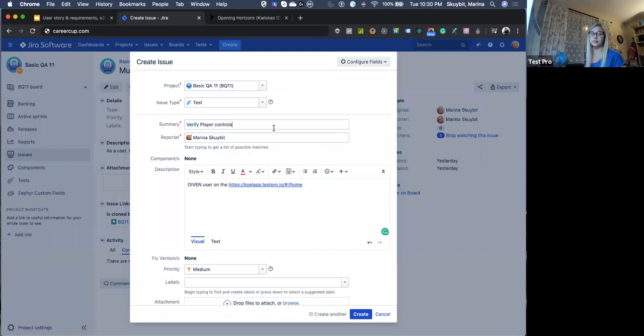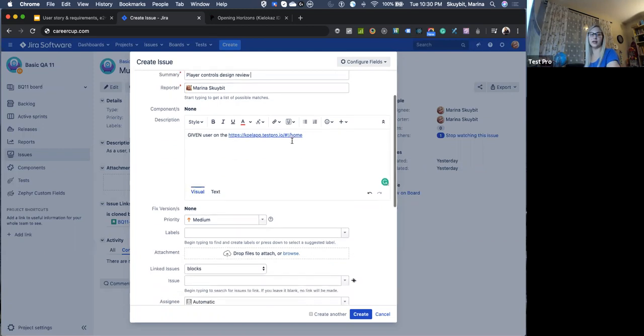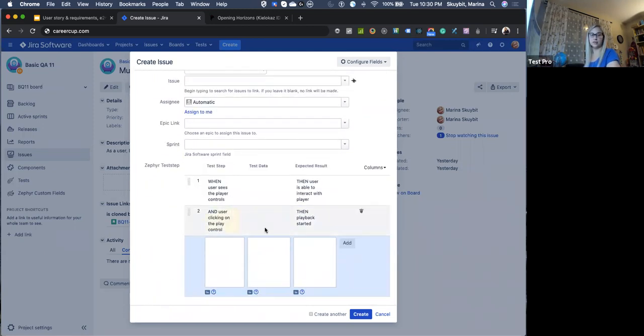Even like this: player controls design review is also possible. I'm just adding multiple options for you guys. You can also accept a title for a test case. Here we can add any attachment, like a screenshot from Coil, because we don't have real mockups. But in reality you will, and usually those mockups are attached to your requirement. So it will be a link or screenshot. That's how it works.